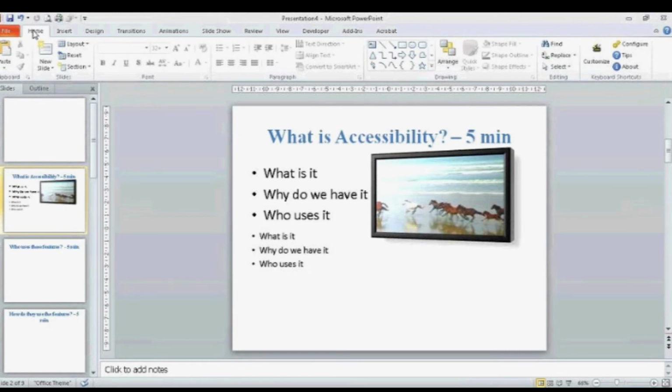Let me go back to home. Any questions about that at all? The screenshot, can you do it with Excel? You can do it with Word, Excel, Outlook, PowerPoint, the entire suite.